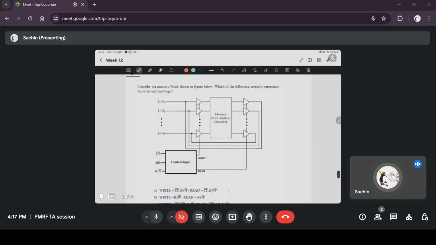So what happens in this type of circuit is there are control inputs, and depending on the values of the control inputs, either you will write data onto the memory or you will read data from the memory. Of course, which memory address you're writing to or reading from is decided by other address lines. They have not included those lines in this diagram.